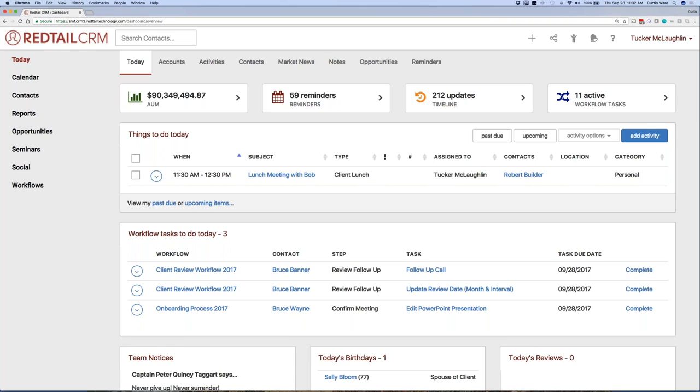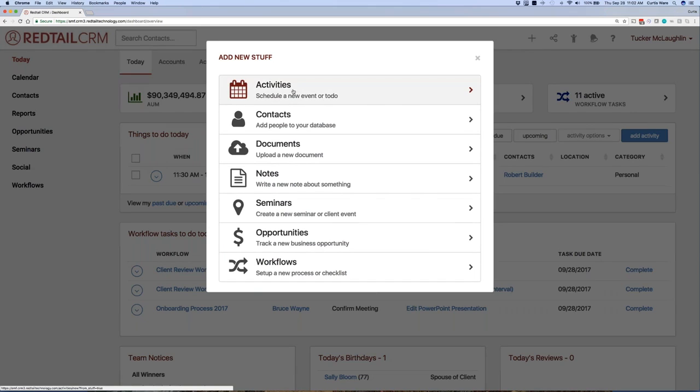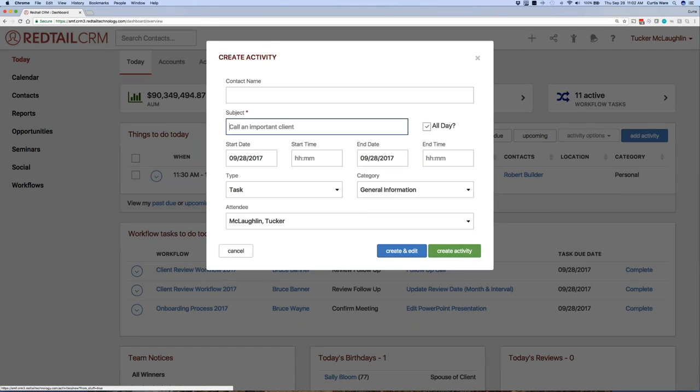So for instance, if I'm planning a vacation and I want to schedule that on my calendar, all I have to do is just add an activity. What I'm going to do is go to the top right, click on my quick add icon, and now I have the ability to choose to add an activity. From here, I'm going to create the subject. So let's say I want to go to Disneyland. So we'll go Disneyland trip, perfect.